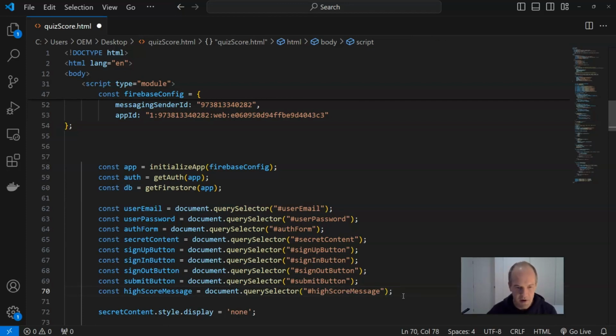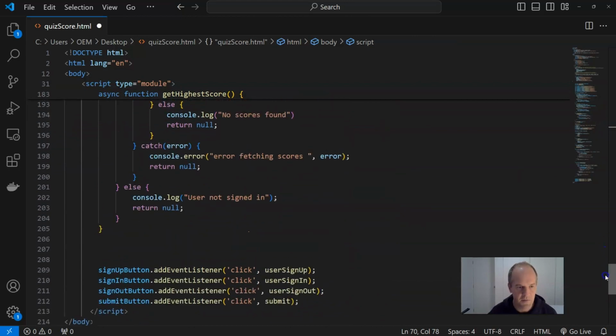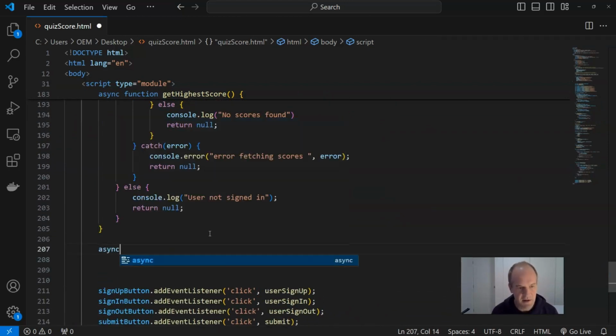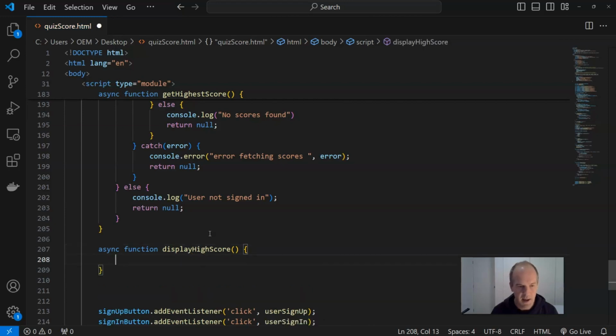And so now I've got a variable that I can work with in my displaying the highest score function, which I will write now. So again, it's going to be an asynchronous function, and we'll call it display highest score, or display high score or something like that. Display high score, and then let's get started. So this is probably going to be the easiest of the three functions.